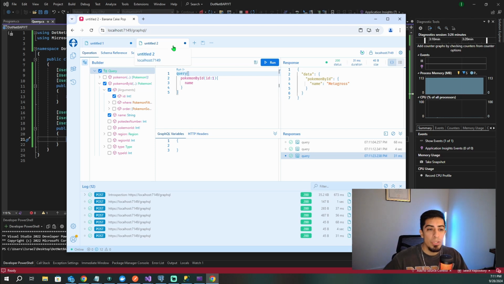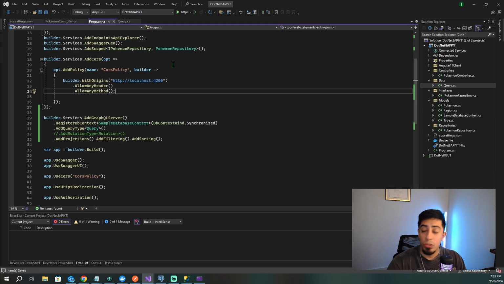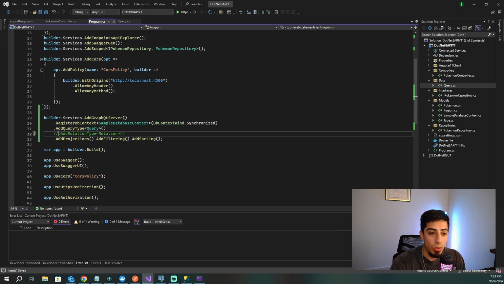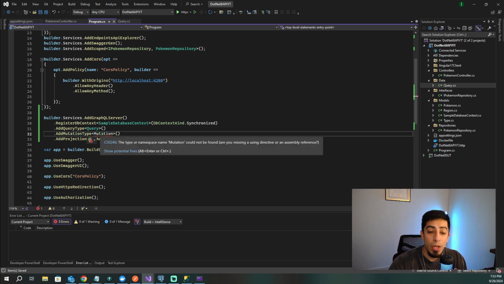Now let's dive into mutations and everything else that we need to do to make sure that we have all our different endpoints from our REST API working also in GraphQL. So now let's go ahead and do our create, our edit, and our deletes. So that's going to be our mutations. So first of all, I want to add this back in right here in our program.cs. So add mutation type, mutation.